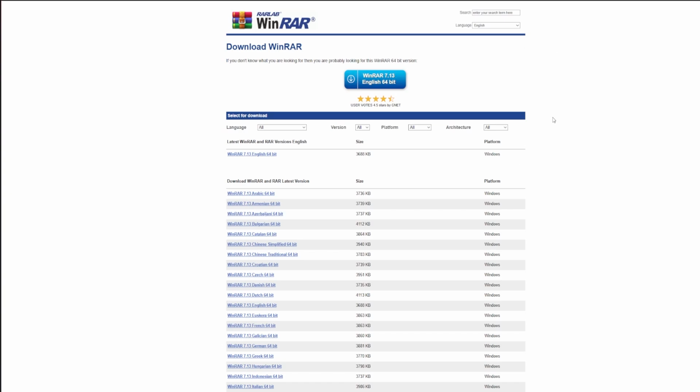First thing we're going to be downloading is going to be WinRAR. Make sure you find your language, download that, install it. It's relatively straightforward, and once that's good, you can delete the installer.